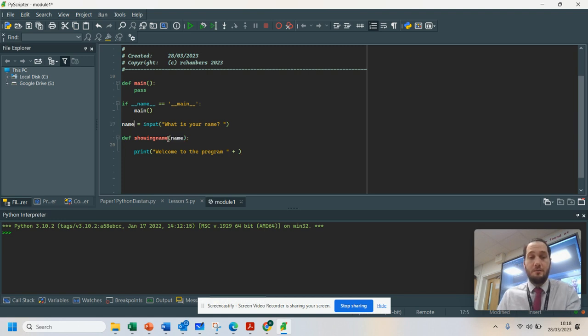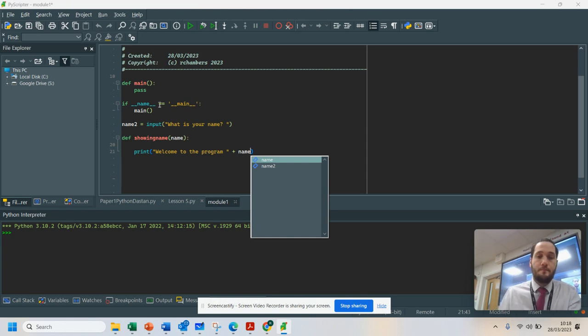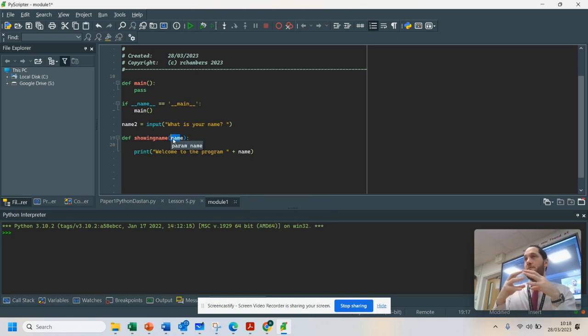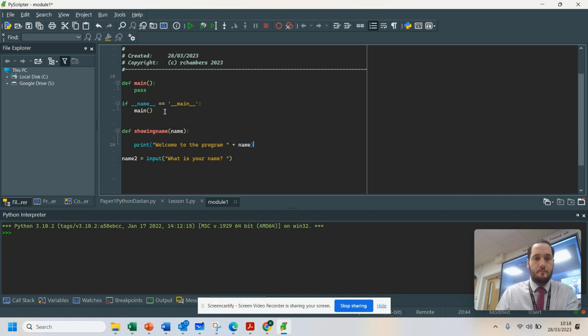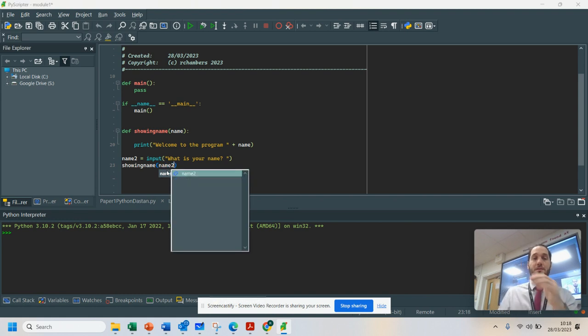So if I called this name2, all right, that doesn't change, and I'll show you why in a minute. So I've got that plus name. Name is the value that you've created within the procedure / function, all right? When I call it though, let me just show you. I'm going to move this up here. I'm going to call showing name, and I'm going to pass name2 into it.